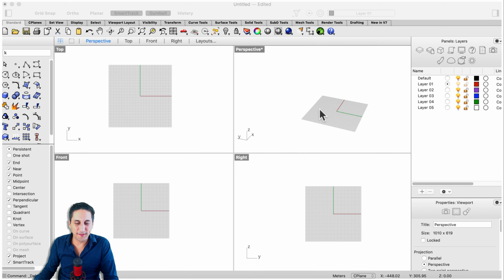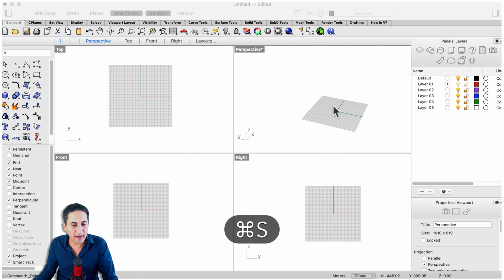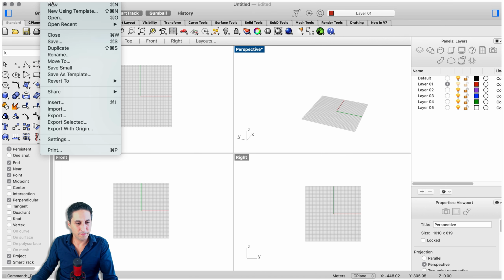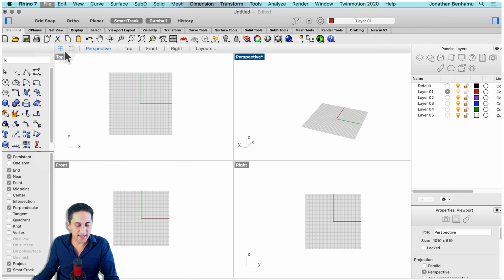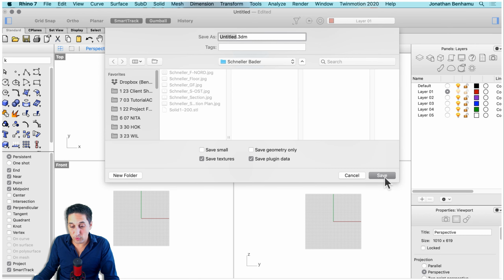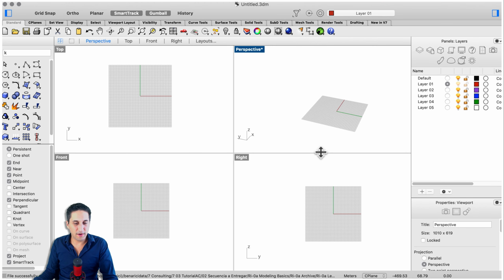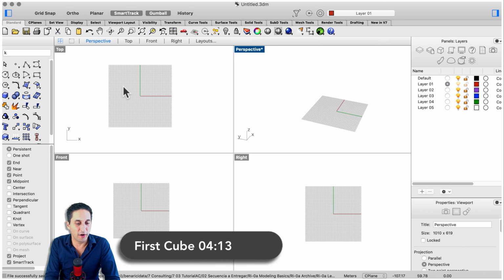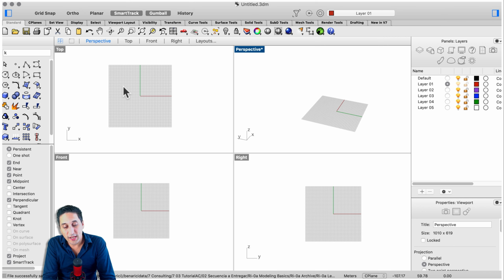Opening Rhino for the first time, it should look something like this. It's always good practice to straight away save it: Command S, File, Save, and save something somewhere. Very important. Now, for the real beginners who don't want to get confused right now, they can skip to the first cube part. For others among you who would like to tweak a couple of small things in Rhino so that you are more comfortable, just keep listening.